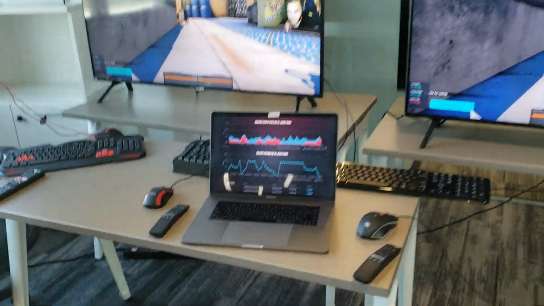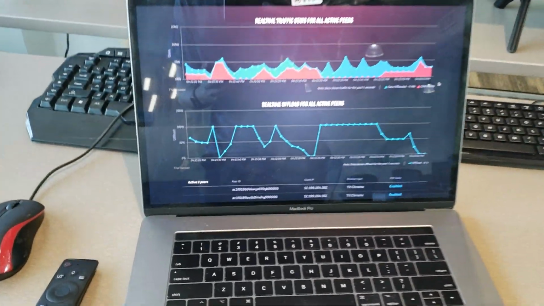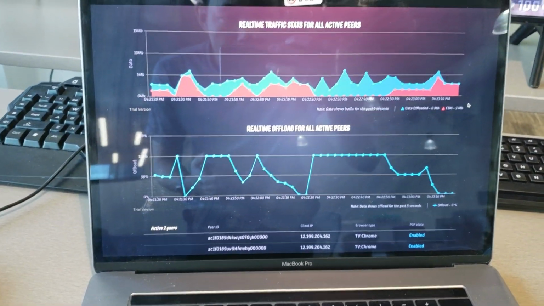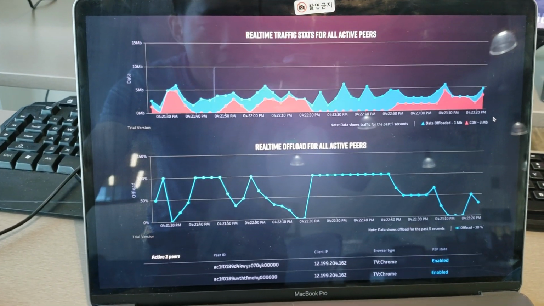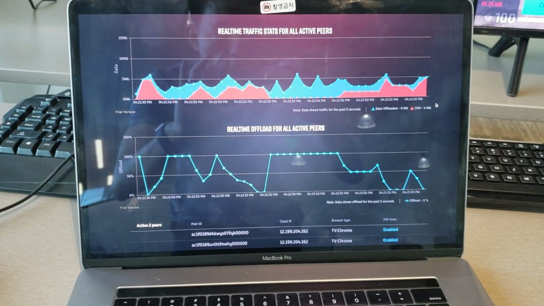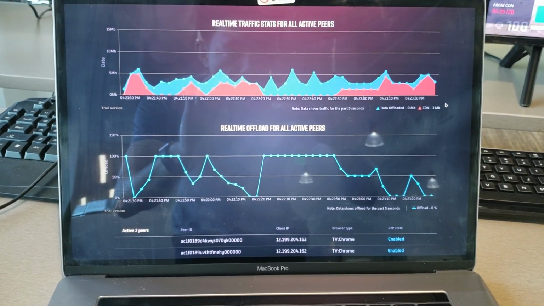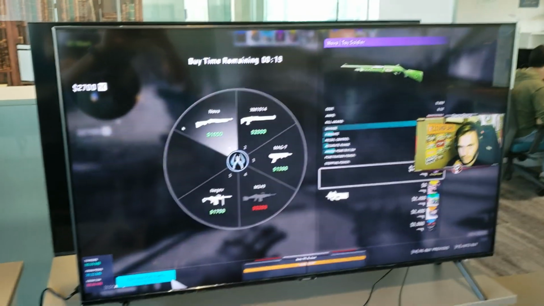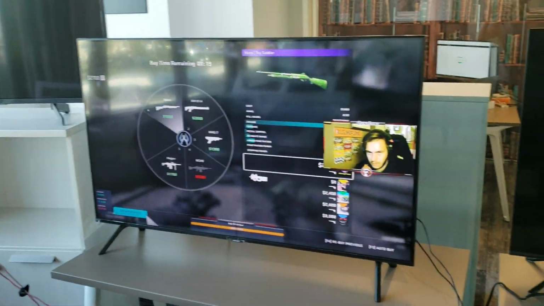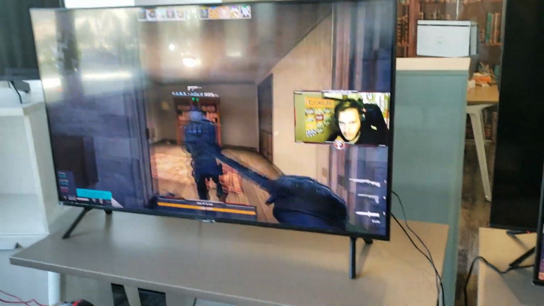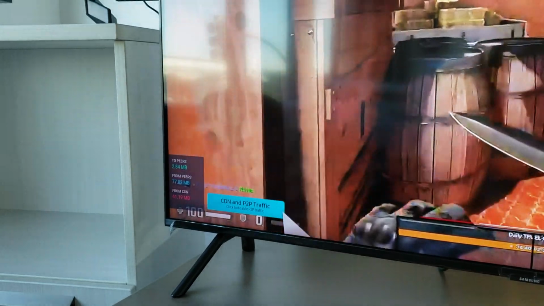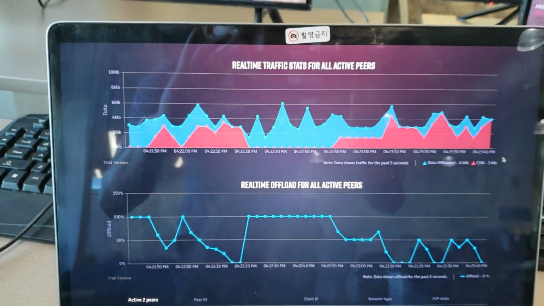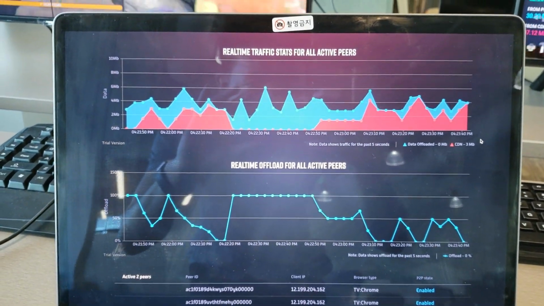So this demo will start off with our dashboard here on the PC. We wanted to make it as simple as possible for people to follow along. On the top, we have these two TVs that are running a sliver stream, also with Theta integrated with it. And so they're sharing their bandwidth. You can see over here and over here. And that's what the top graph here shows on this dashboard.